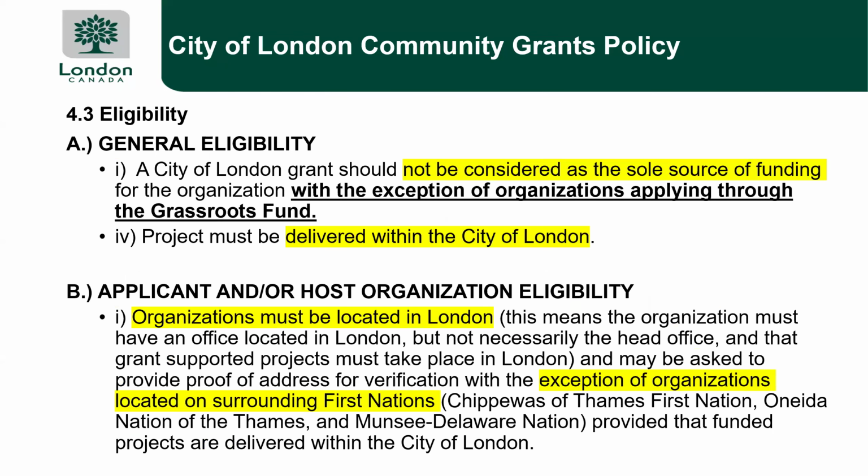The city should not be considered as the sole source of funding for the organization. So these grants are intended to be supplementary to other sources of funding. So organizations will be expected to leverage their opportunities for funding from other funders and provide that information in their application. The exception to this, however, is the Grassroots Grant Fund. As I mentioned before, within the Grassroots program, the city is able to be the sole funder. The reasons for that are that it's meant for folks that require more capacity and sustainability support.